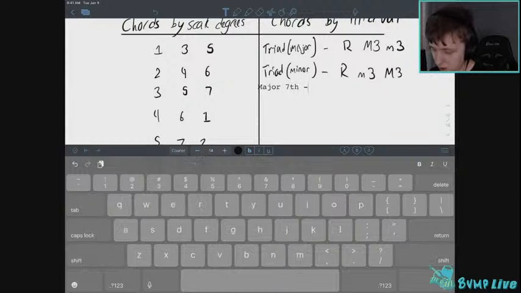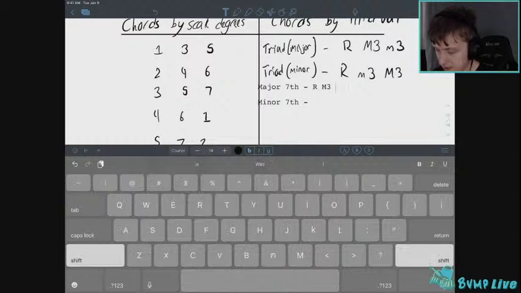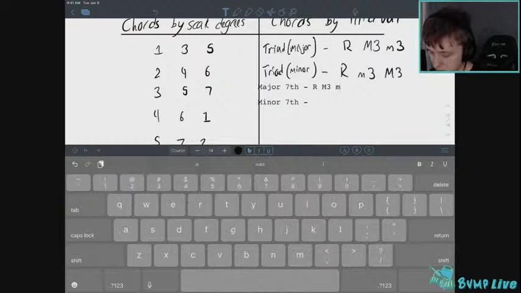So we can have more notes than just 3, and I'll show you a couple of them. Minor 7th. I'm typing here because my pencil just decided to run out of battery all of a sudden. So we want to start at the root. We want to go the same amount as the major chord, excuse me, major triad. So root, major third, minor third. And then we want to go up.